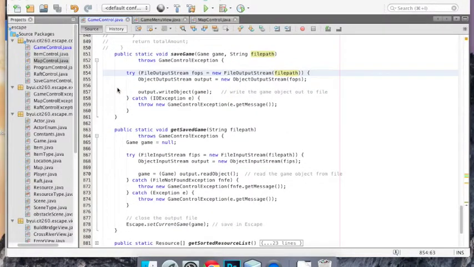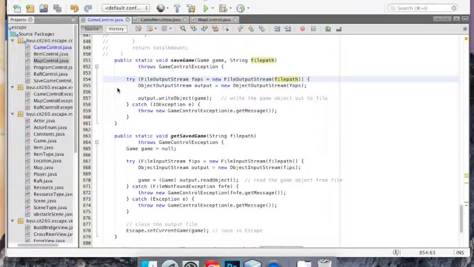An example of a byte stream is right here under our save game method. What's going on is it's taking this object and turning it into something that can be saved, or just changing the type of it. Later, if you use the getSavedGame, you can go back and retrieve this object, which is really nice because that's what you want to be able to do. You can save it as a text file and then turn it from the text into a usable object.